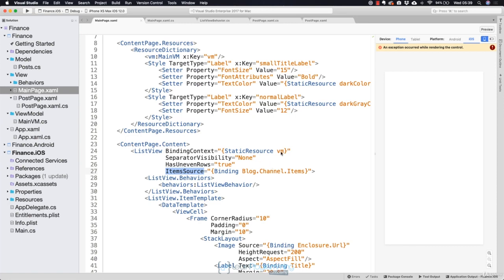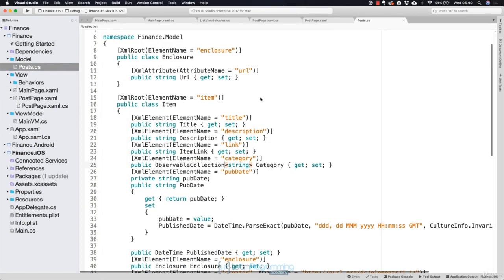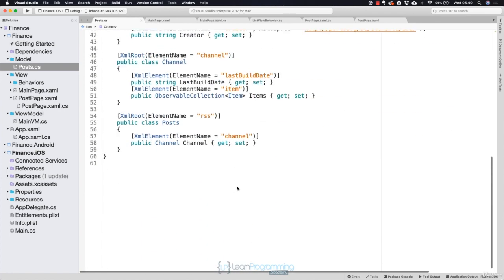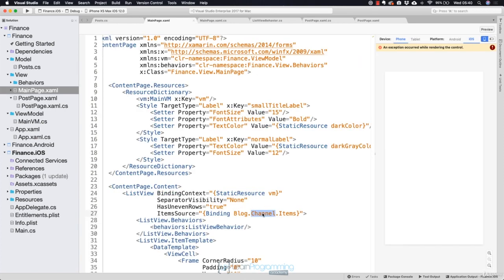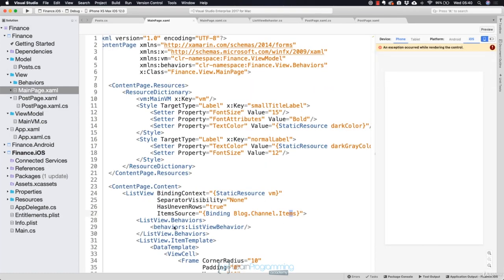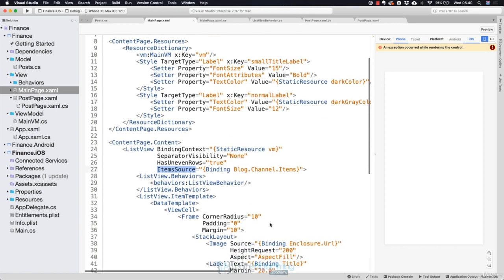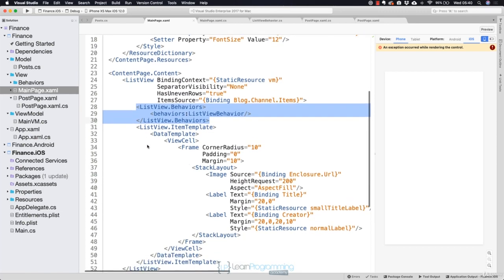The list view is simply getting that data context to that VM. So as always, I have defined the VM in here, I have a resource in here, and that one is set as the binding context. And the VM has the blog property that we just saw. And inside of that property, if we go to the model, notice that the blog itself, or the posts, the first element, has a channel, which is what I'm accessing in here. And the channel, which is this, has an observable collection of items. That is what I'm binding to the item source. And so I have, by the way, a behavior in here that I'll get to in just a second. The item template.